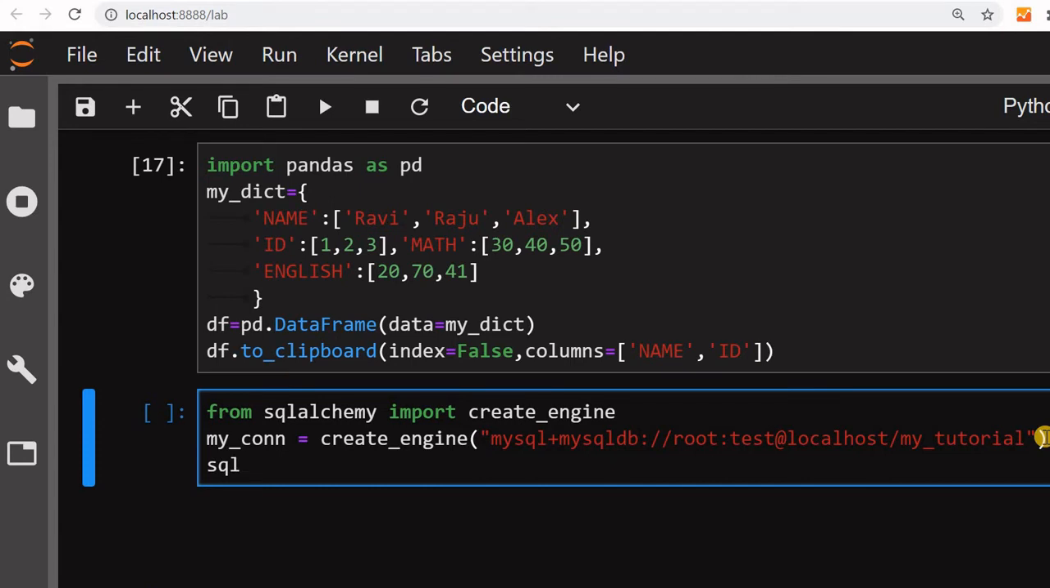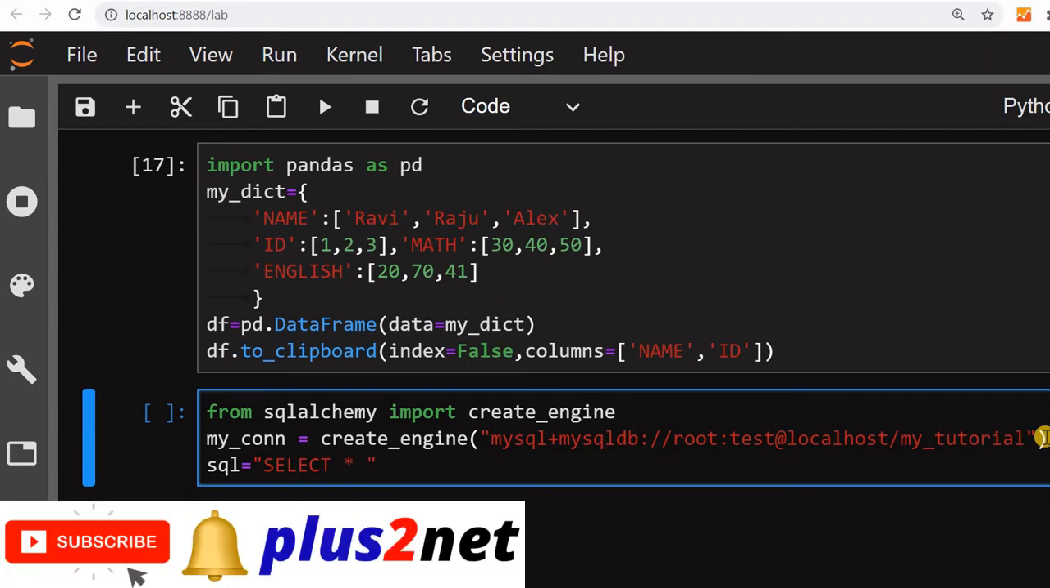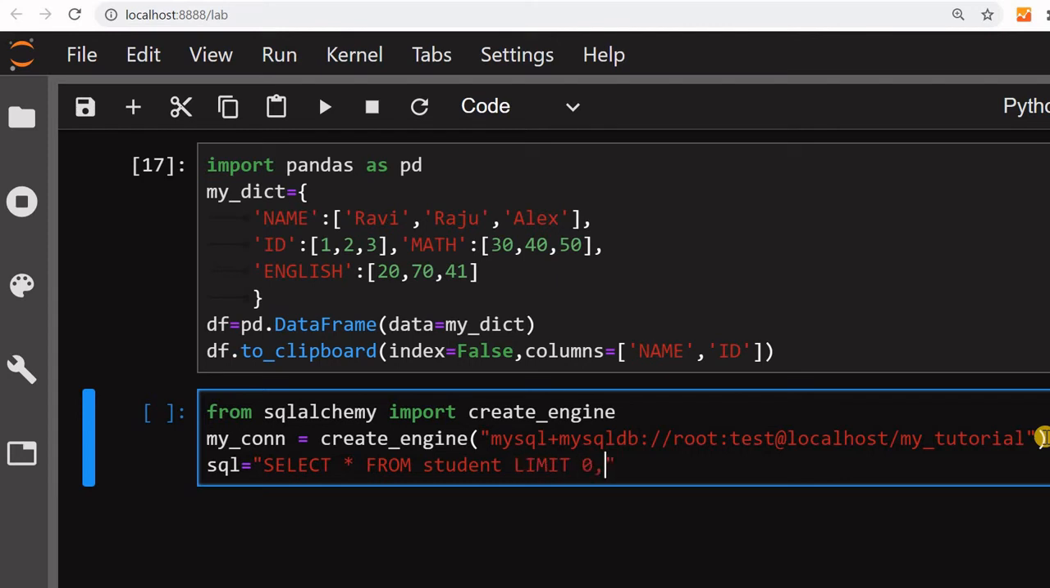Now I'll first try to generate the SQL. This is just a variable. I'm writing select star, where star means all the columns, from my sample table, student. But I don't want all the rows to come. I want only 4 or 5. So I'll say limit starting from 0, let's say 5 rows.